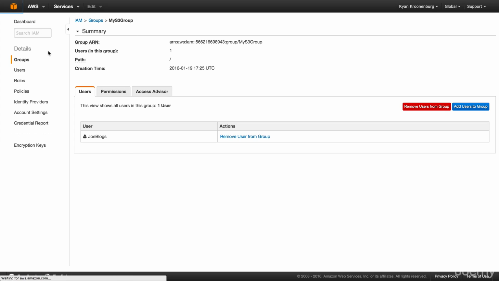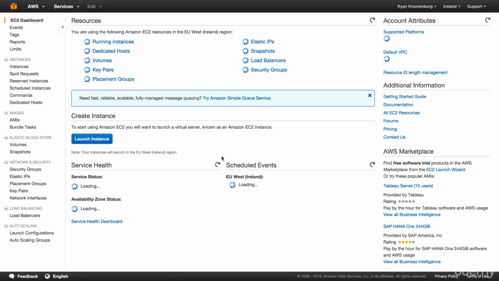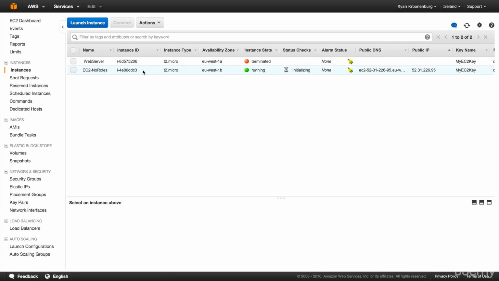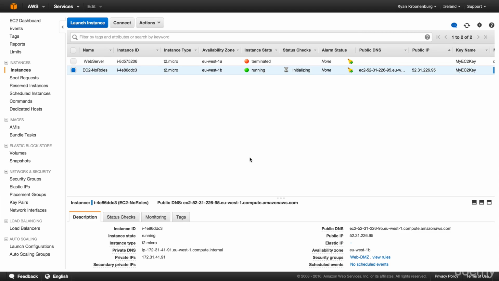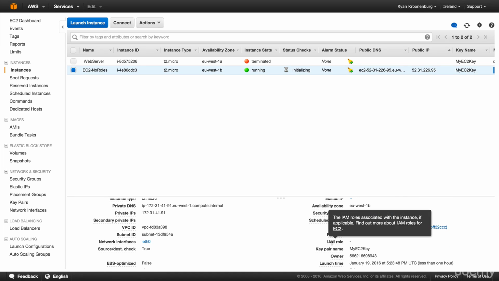I'm going to go back and go over to EC2, and hopefully our EC2 instance is now ready. And we can see one running instance, and there we go. So my web server is now being terminated, but my EC2 no roles server is currently up. If you scroll down, you can actually see here it says IAM role and it's blank. So this EC2 instance has no IAM role assigned to it.